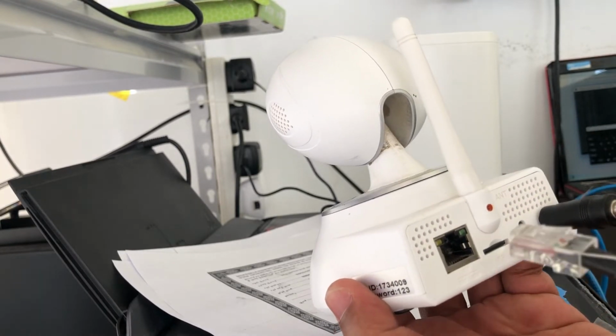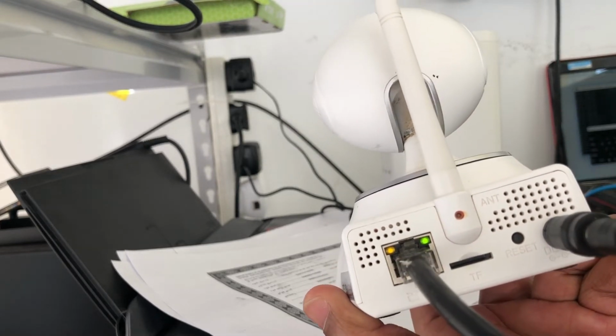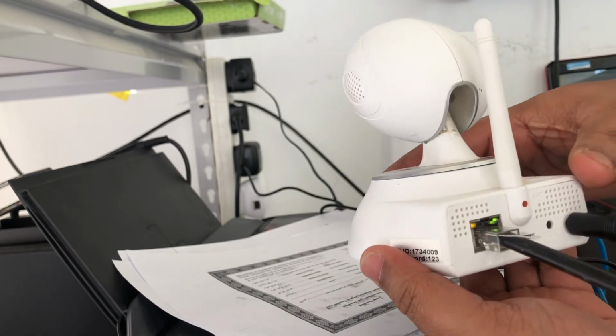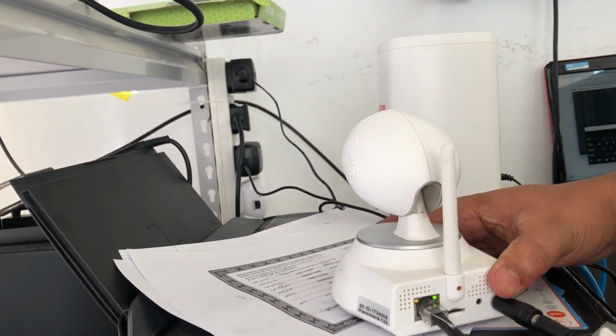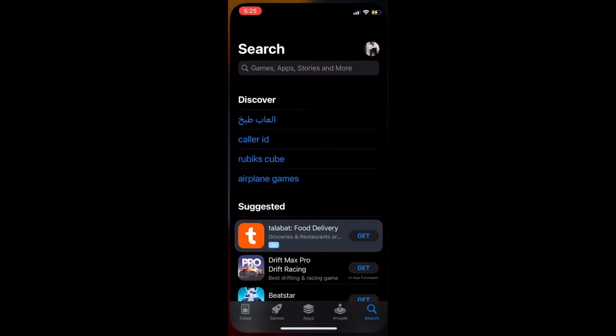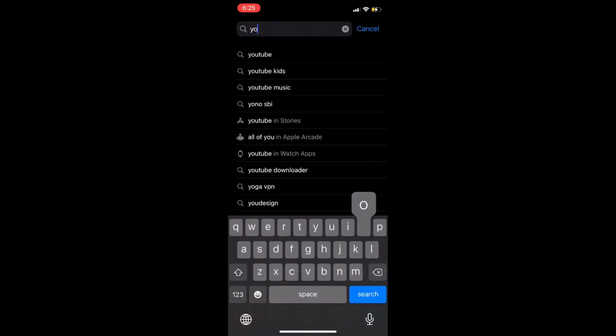Connect the Ethernet cable to the camera LAN port, and make sure the LAN cable is connected to the network and has a working internet connection. Connect your mobile phone to the same Wi-Fi network, and go to the Apple Store or Google Play Store and download the UC application. I have mentioned the application download link in the description box.